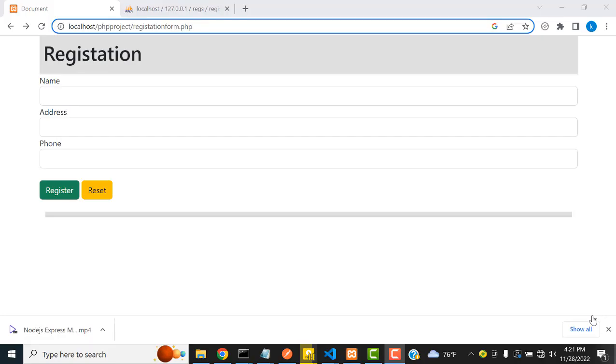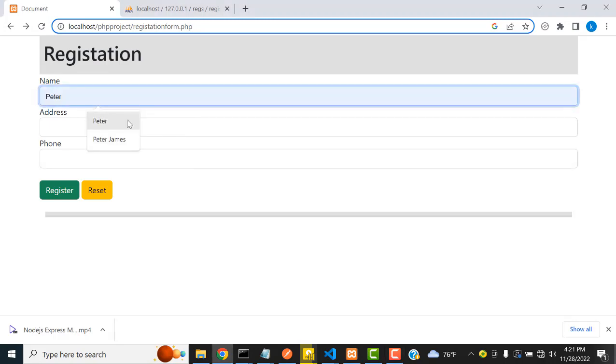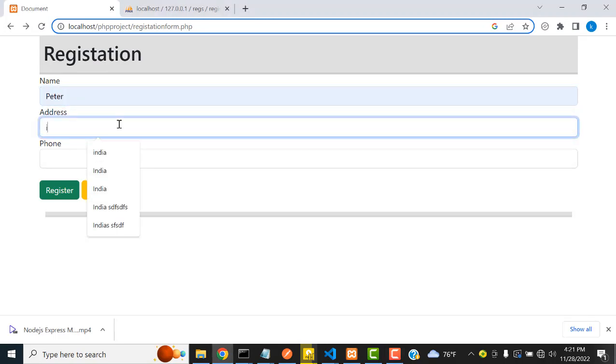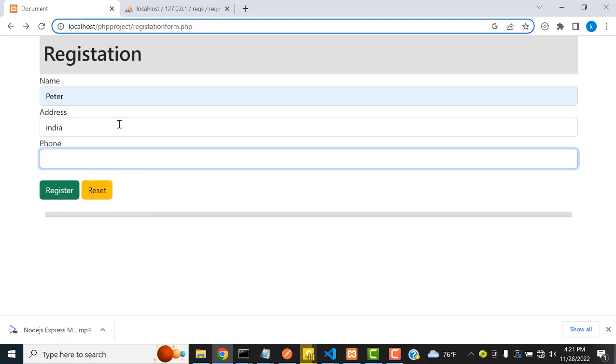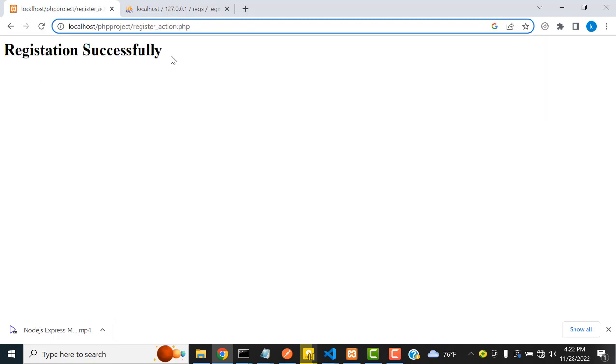Today I am going to teach how to make the registration form using PHP and MySQL with Bootstrap. Okay, it's a nice design. Let's set the name Peter. I'm going to type Peter, India, phone number, something like that. Click the register button. Registration successful.